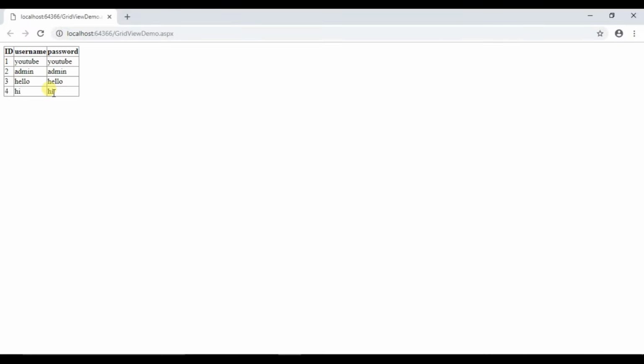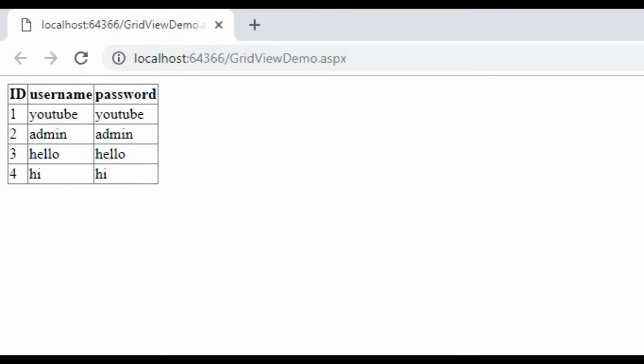Yes, it is working. So you can see that the values are coming from the database and are bound to a grid view. This is how you can bind the values from a database to a grid view and show them in a tabular format. You can use a CSS class in this to make it a nicer UI. So this is how you can work with grid view and database values.